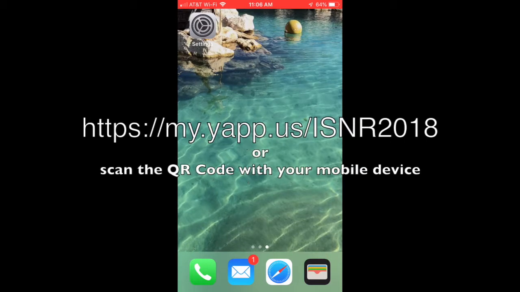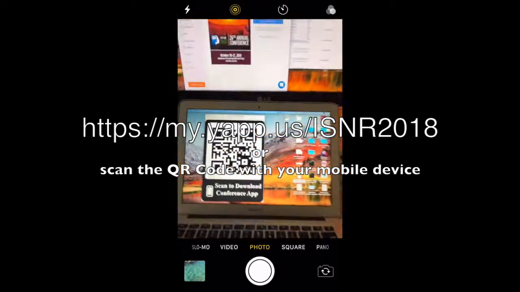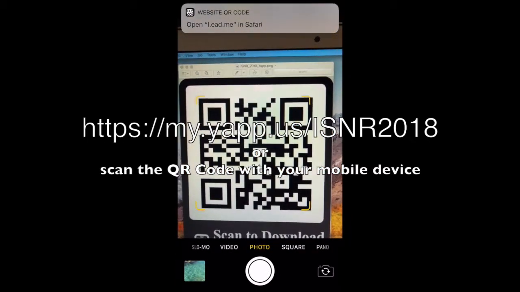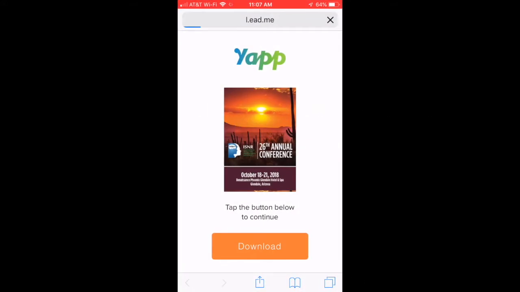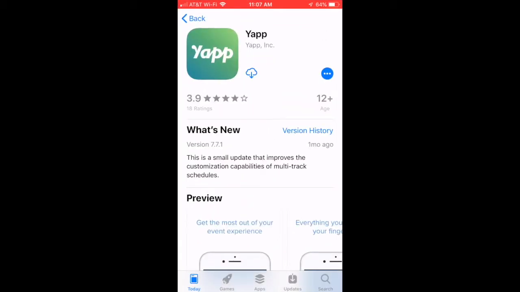In order to download the app, you're going to need to either go to the URL on the screen, or you can access the app by scanning the QR code available at the registration desk. Once you've scanned the QR code, it will bring up this page. Visiting the URL will take you to this page as well. Once it's loaded, hit download, and it will open your app store in order to download the Yap Container app. You can do this on both Google Play and the App Store.